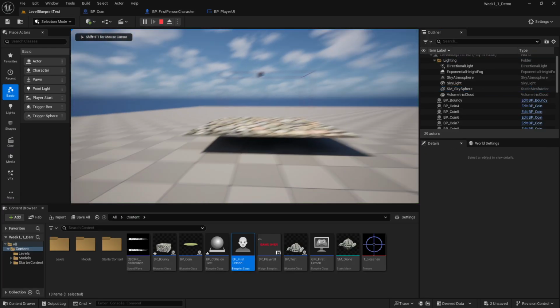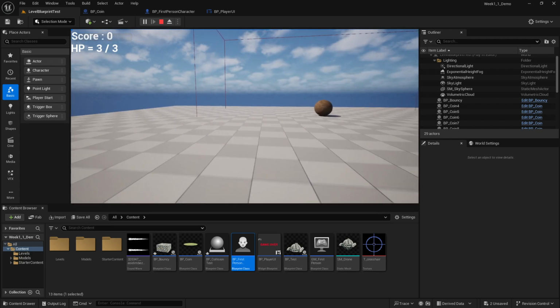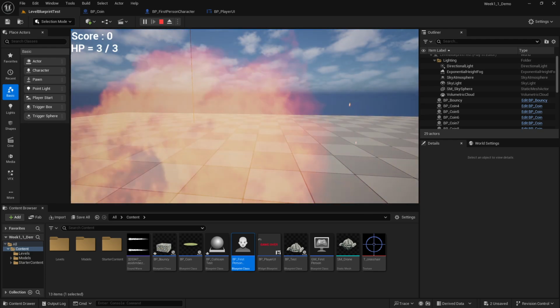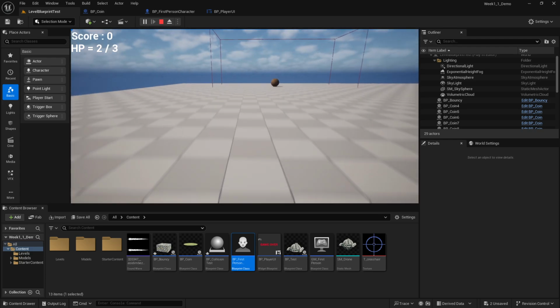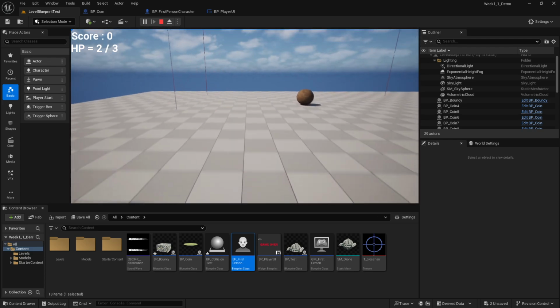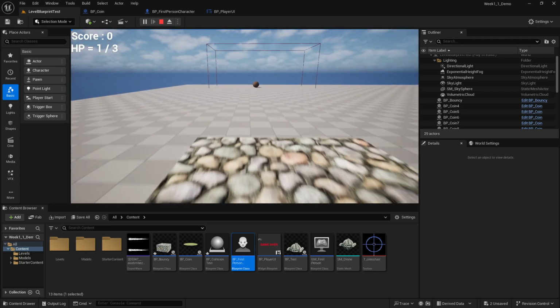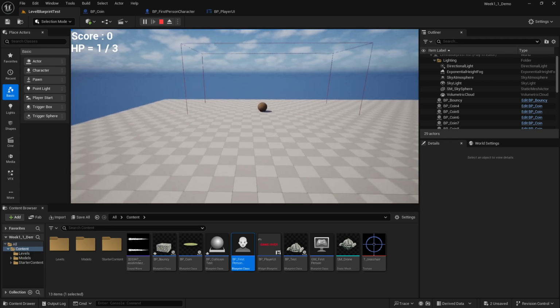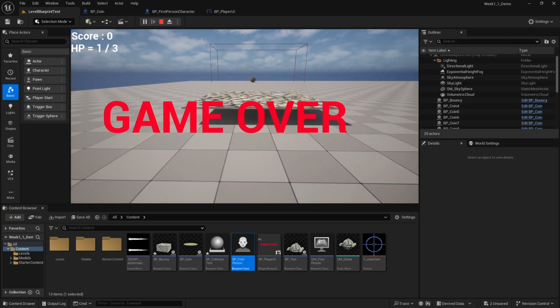Let's run this. Our HP is set to 3. Let's just damage the player 3 times. So the next one should set our game over to true, totally disable our controls, and not let us play. So you can see it says game over. I can't play anymore. Great.